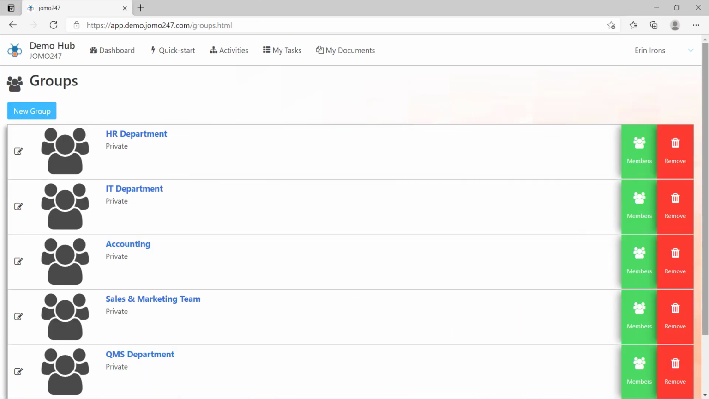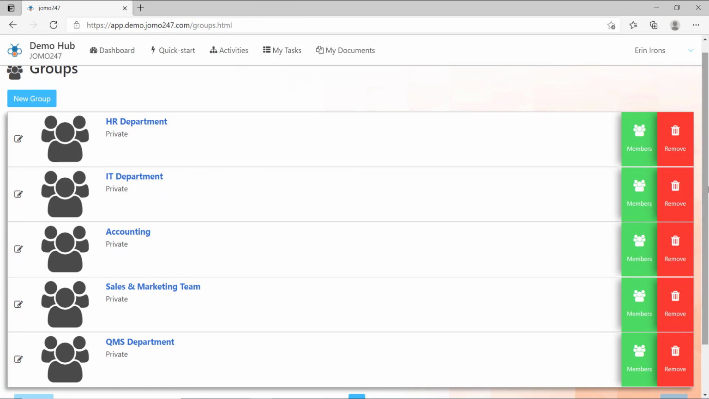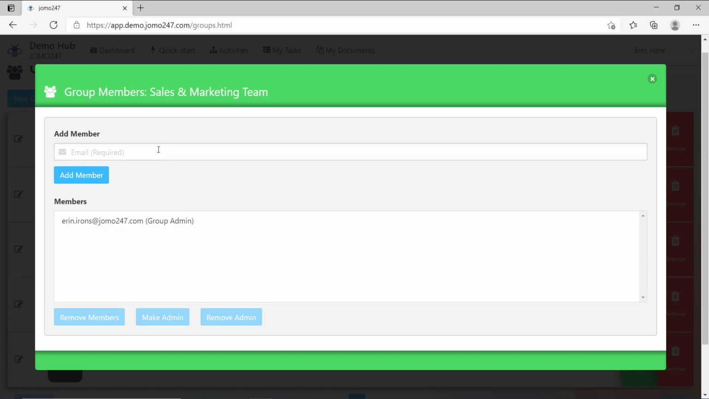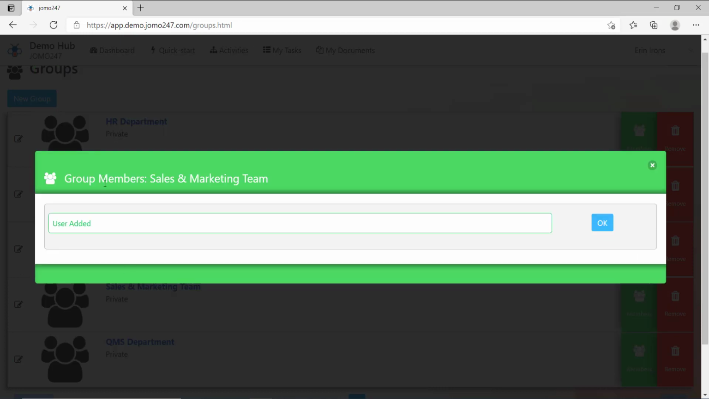You can create groups for different departments within your business, which can help make inviting users to activities easier, as you do not have to manually add users by their email each time. Groups are also useful if an employee changes department or a new employee joins, as you can add them to the specific group and they will instantly have access to all the relevant activities, tasks and documents.